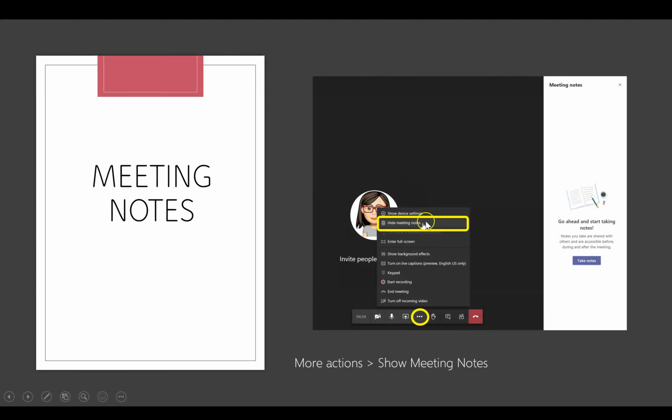So also you might want to take notes in your meeting. If you go into your more options again and show meeting notes, you can take notes for the meeting, and it'll go into the chat section for everyone to see.